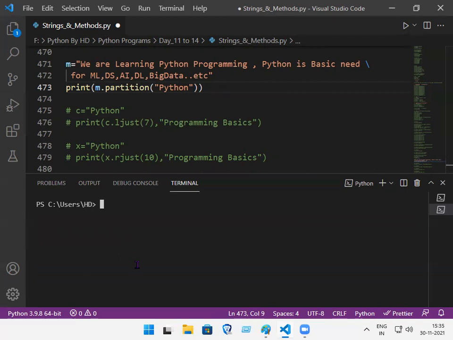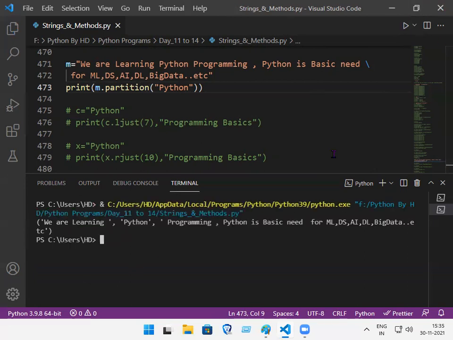"We are learning" is one part. Python one part. "Programming" to the last is one part. See there. Clear? So when I mentioned, I have two Pythons here. If I have three also, what happens here? Partition splits from the left side, and if I use R partition, it splits from the right side. Okay. Clear? Okay.